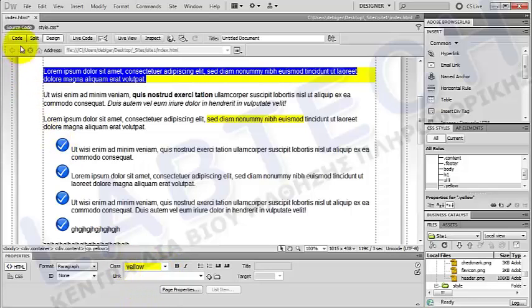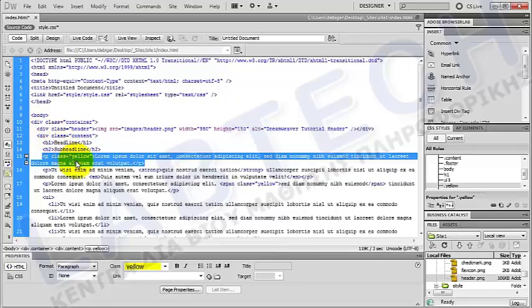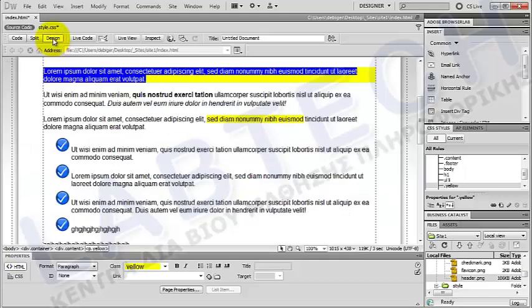Okay, I go to the code, and you can see that my yellow class style is applied to my paragraph tag. To get rid of it, I can delete the class style here in the code, or I can go to design view, select my paragraph tag, and choose none for the class style. So this is how you apply a class style to pretty much anything.